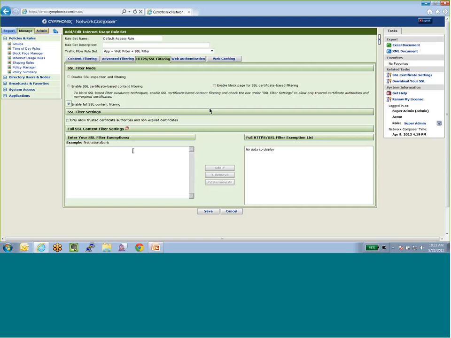And if you want to do full SSL content filtering, but you don't want the composer to get inside the tunnel for specific websites, you can put in your bank website or whatever site you want, just put them on the filter exemption list, and we won't even touch that traffic at that point. So it's a pretty handy thing.